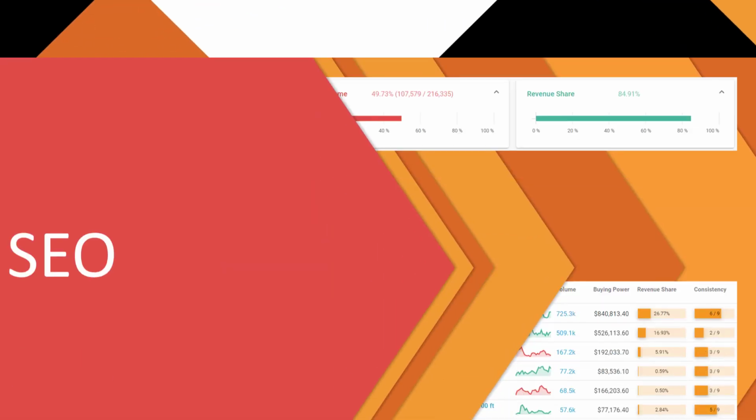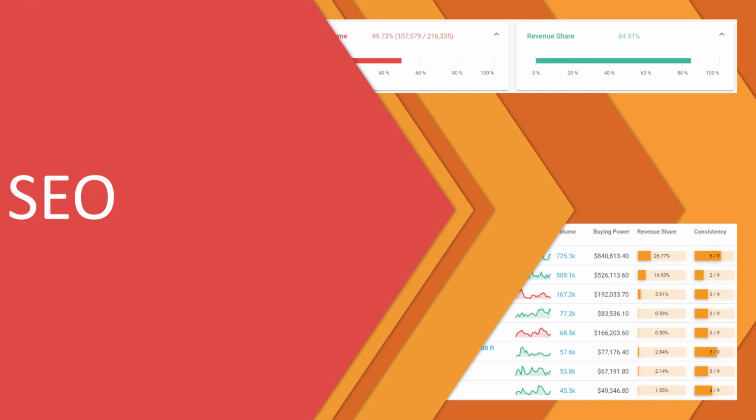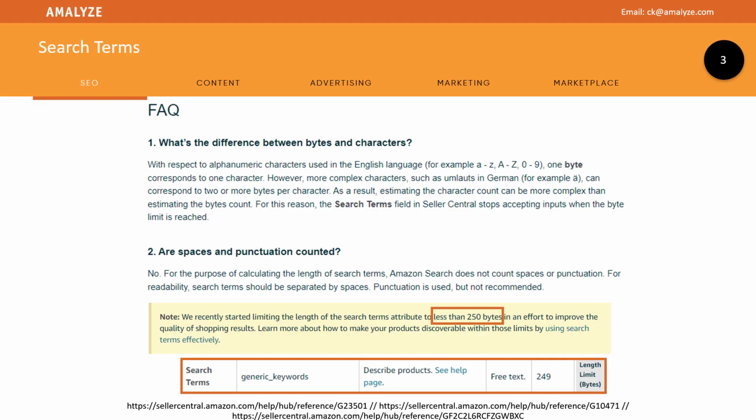We will start with SEO, search engine optimization for Amazon, and as always for your backend keywords, the same rules since over 4 years: less than 250 bytes. That means you can use up to 249 bytes. Of course, punctuation is not counted, for example, spaces or commas.